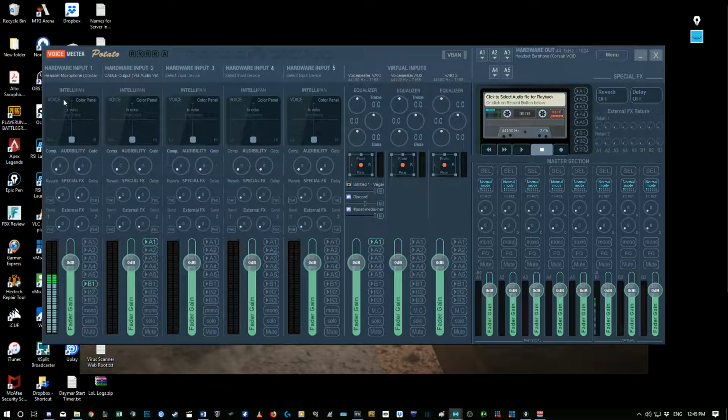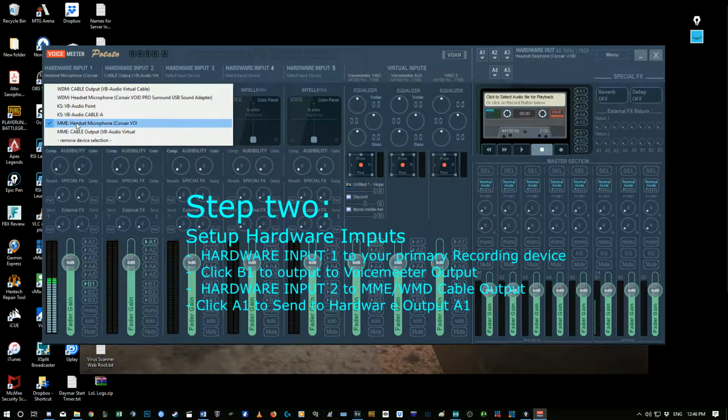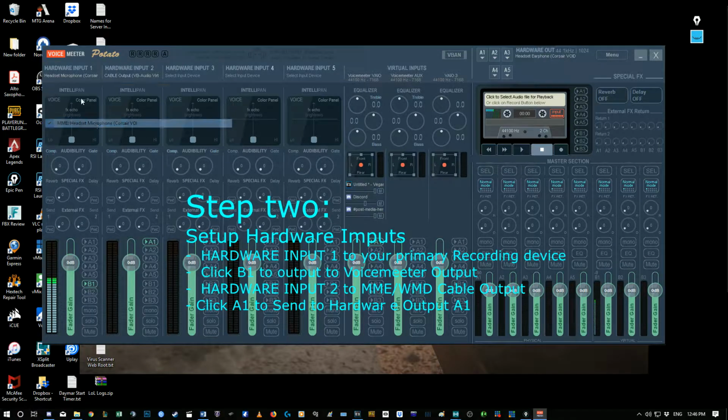Now that we have Voicemeeter all installed, we need to first of all set up our input and output devices. So starting off with our hardware input 1, this is our main recording device. So our headset microphone is, well, this is my recording device. You can set this to whatever recording device you have.